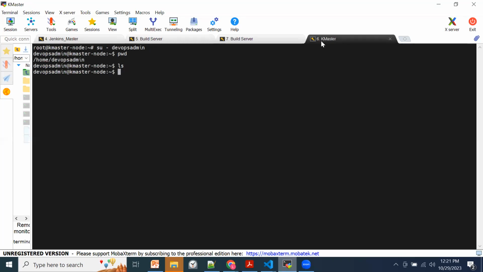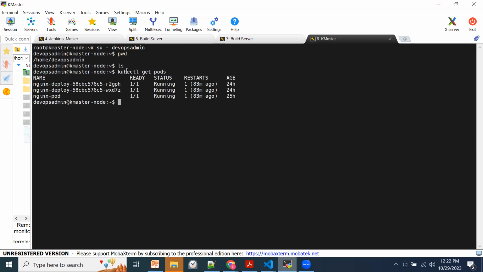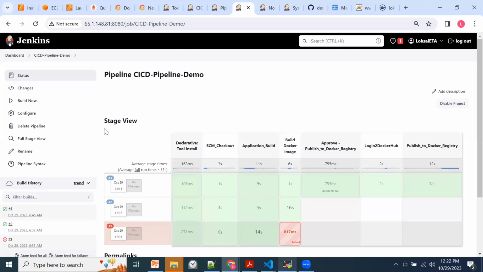So in this directory, I need that manifest file. And from this directory itself, it will run my kubectl apply command. As of now, if you noticed here, kubectl get pods, we have just 2 pods available, which were created last session, I believe, right? These 2 things. So we can trigger the build now.